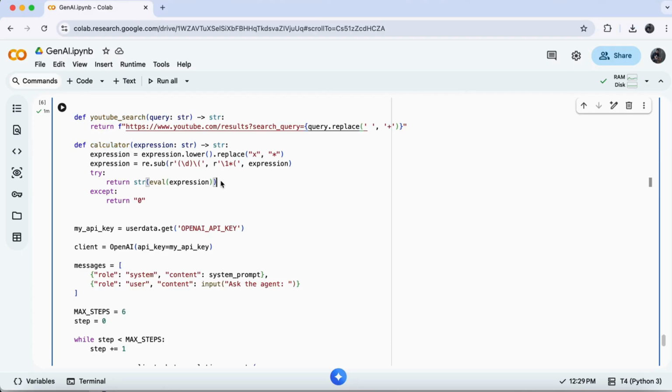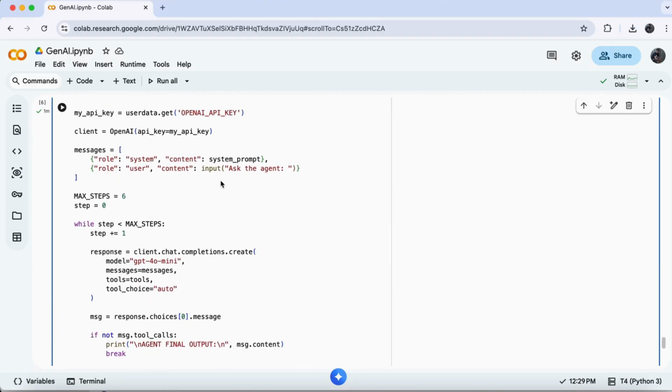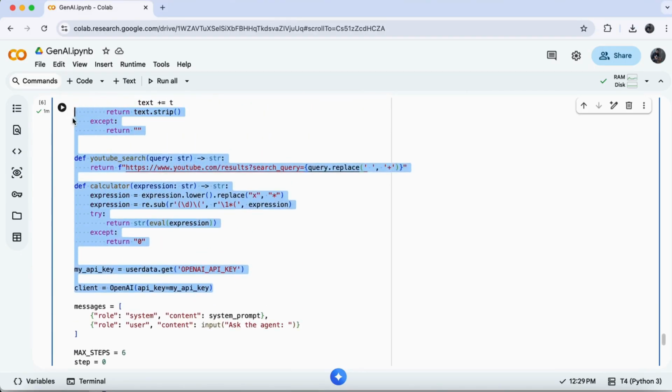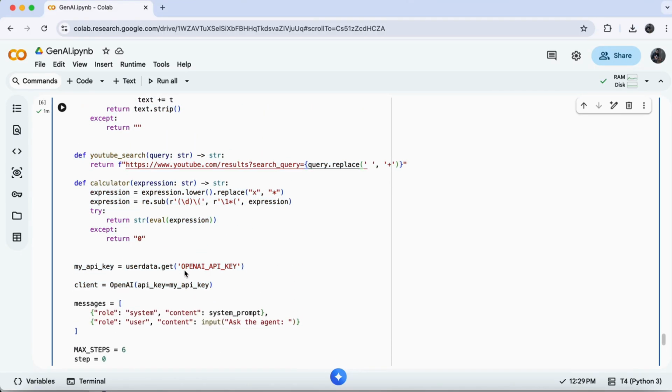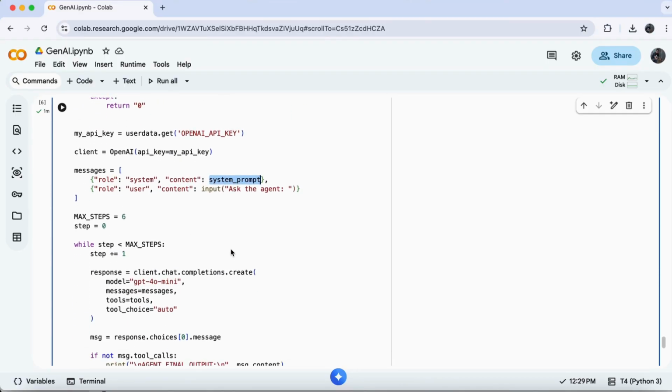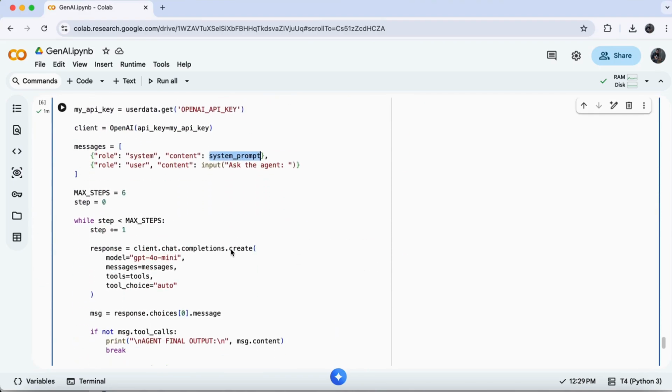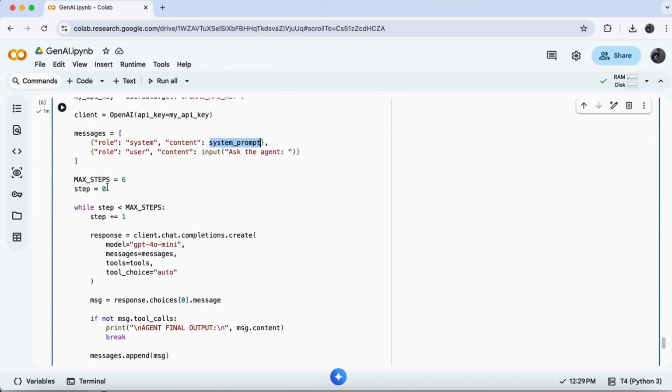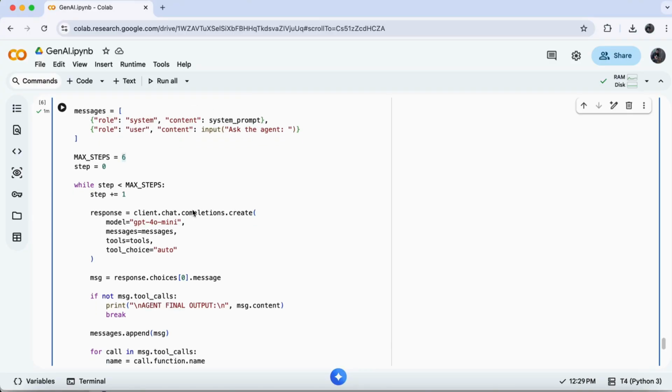Now we'll be taking out our API key, okay, and we'll be creating our messages, and we define the max step here. So this is very crucial. Now we are defining max step, how many times it needs to run this loop. Like in the previous one, we were doing the while loop infinite times, but in here we have defined how many times it needs to do this. It will be doing it 6 times.